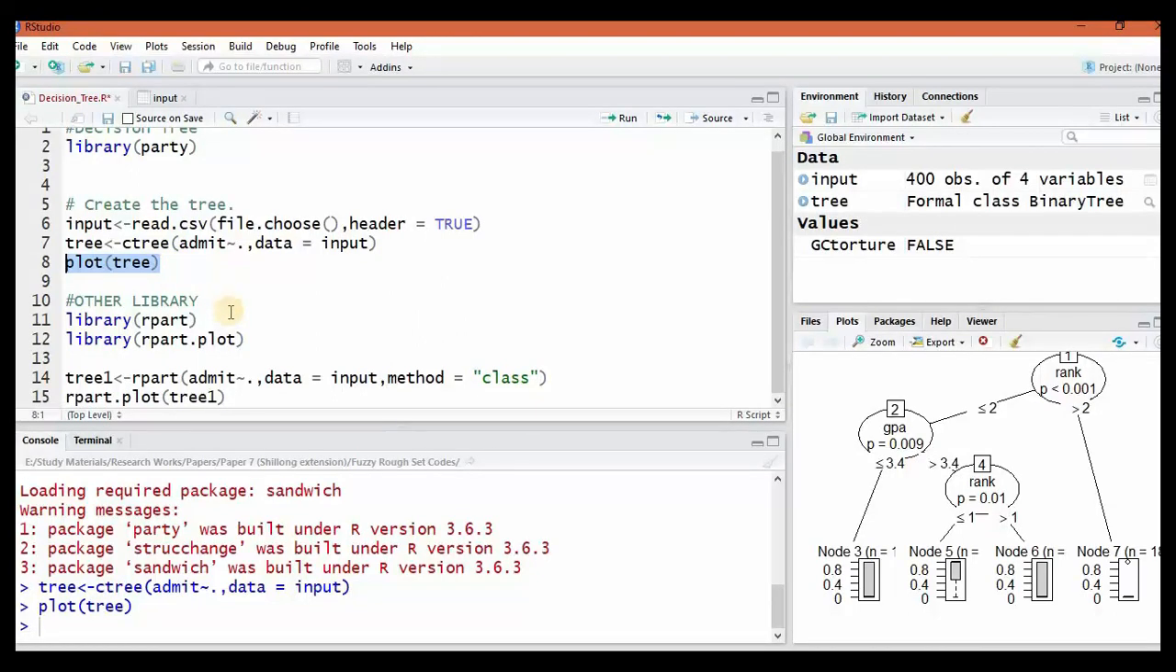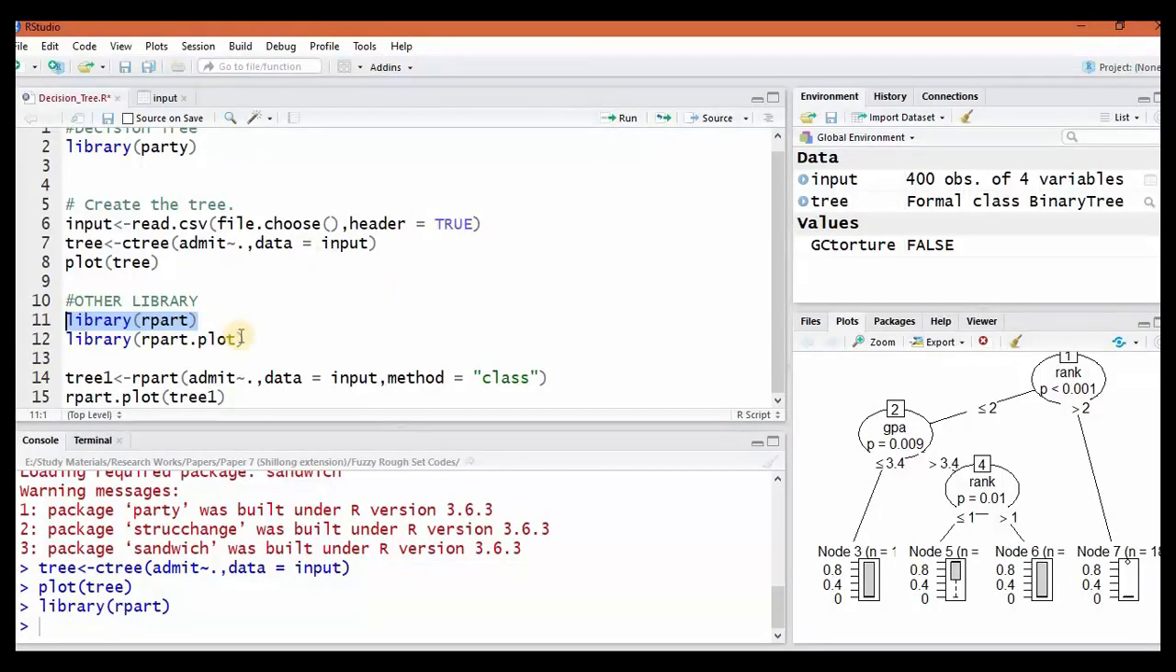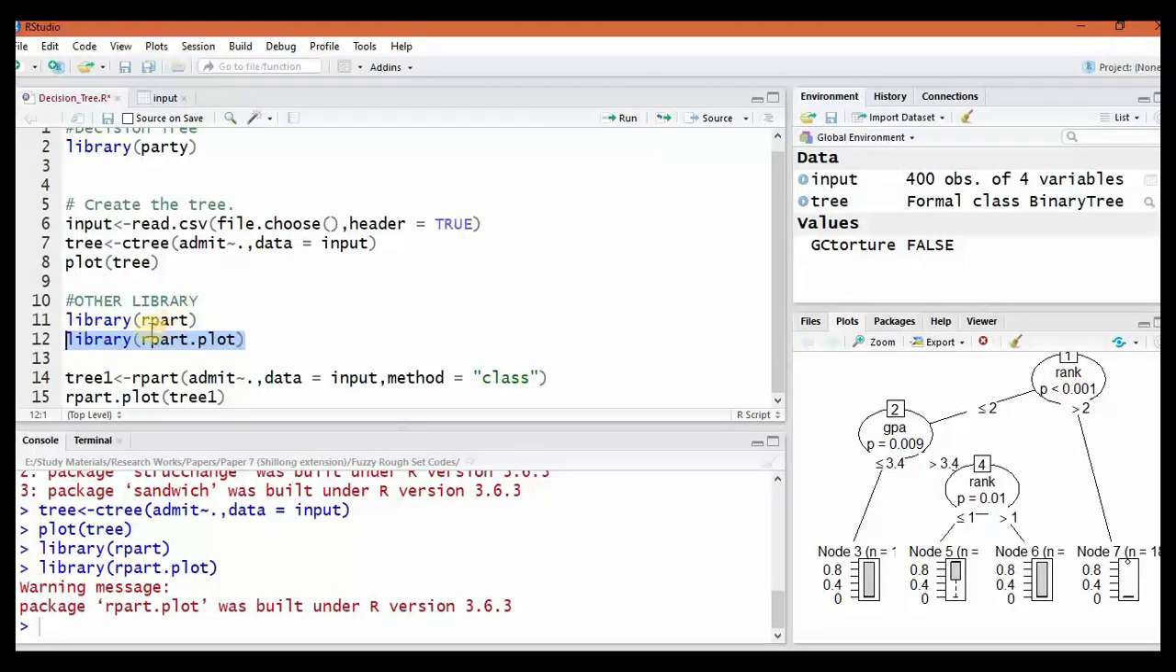We have another library, which is the rpart library. Now I will show you how to use the rpart library to build the same decision tree. So you have to import the rpart library, and you also have to import rpart.plot. If you do not have libraries like rpart or party, you have to install them first. Use the install.packages command.